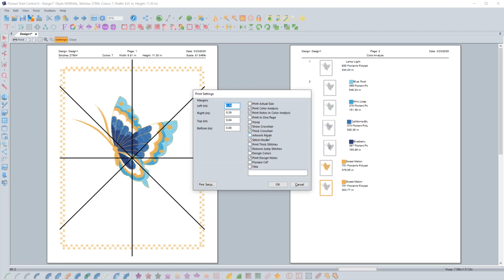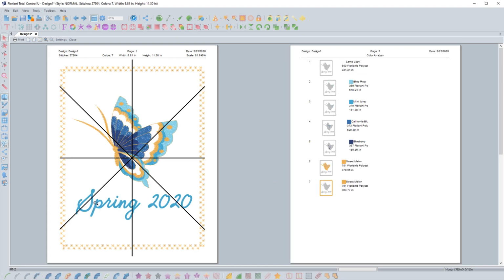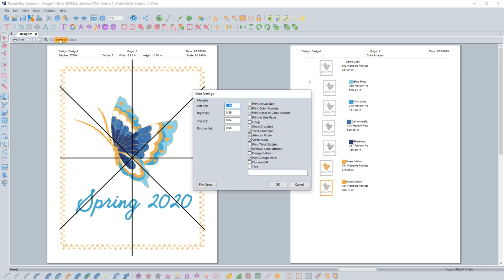The other thing you have is artwork mode. Now, if you remember in this design, I had some text underneath this butterfly, and that was in artwork. By default, artwork isn't turned on. So if I have artwork in the design that I want to print along with the embroidery design, all I need to do is click this box right here and press OK, and you'll see that artwork now comes up right here. And it doesn't show up in the sequence view, and the reason it doesn't is because it's artwork and not stitches, so it's not going to be stitched out at a machine.